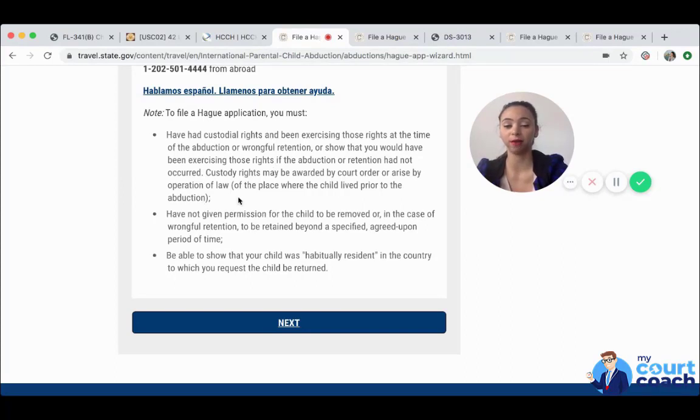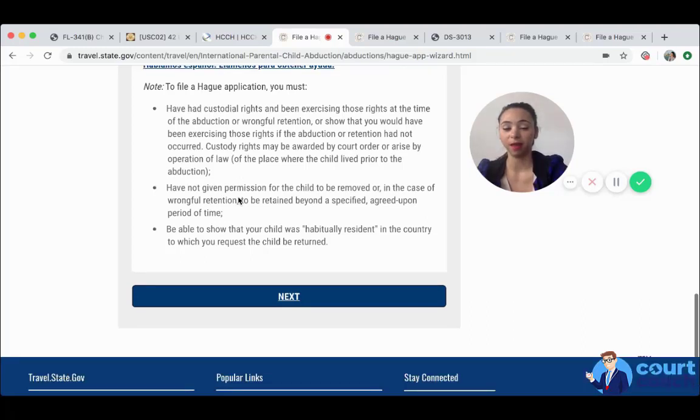And so you do have to prove your custodial rights, and if you have a child abduction order, it is going to list out your child custody rights, and then be able to show that your child was habitually resident in the country to which you requested the child be returned. And again, that will be part of your child abduction order.